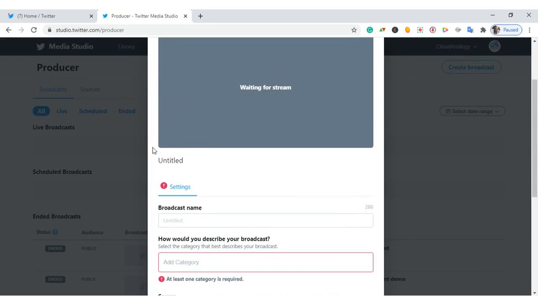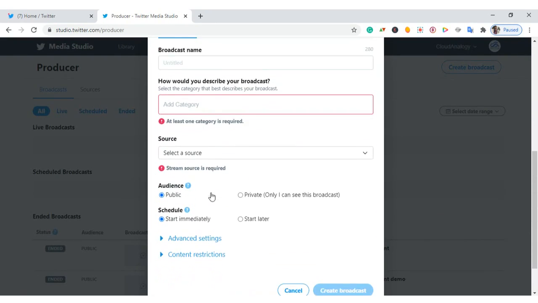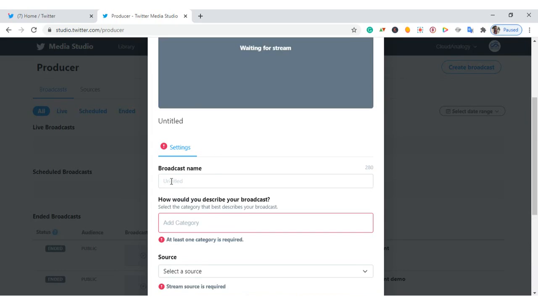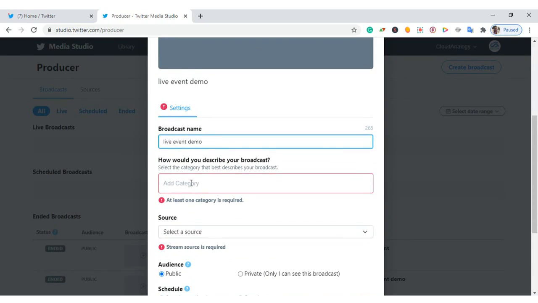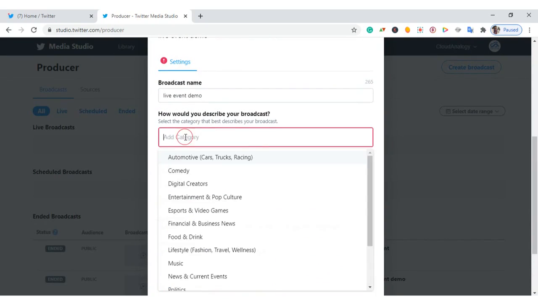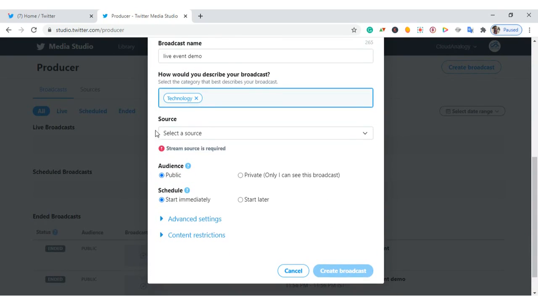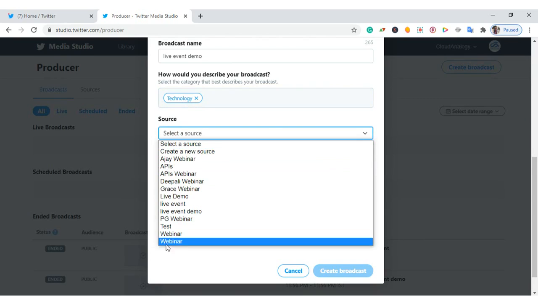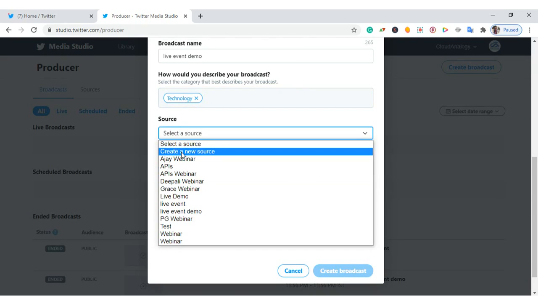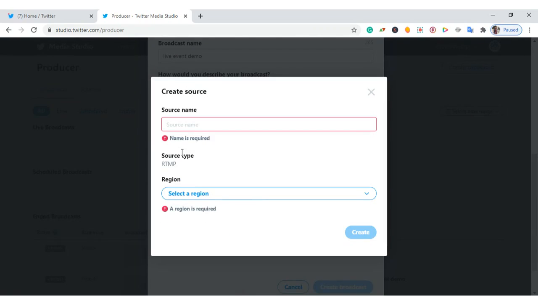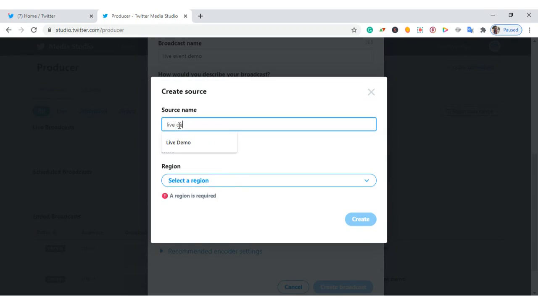You can see a dialog box appear. You need to fill in all the required detail in this dialog box, such as broadcast name. Let us suppose a broadcast name as Live Event Demo. Then you need to describe your broadcast category, such as technology. Then you need to select a source. You can select a pre-created source or you can create a new source by clicking on Create a Source option. Then you can type a source name, such as Live Demo of Event.